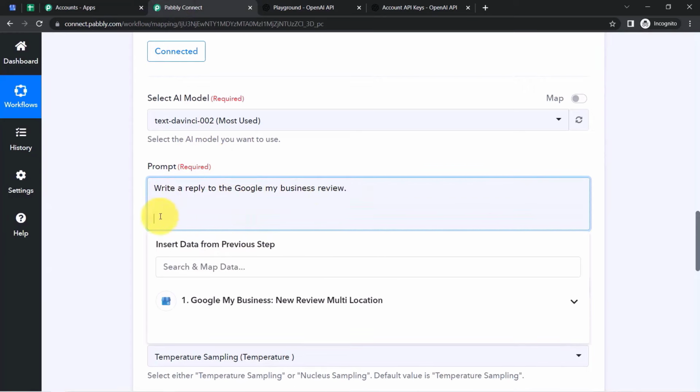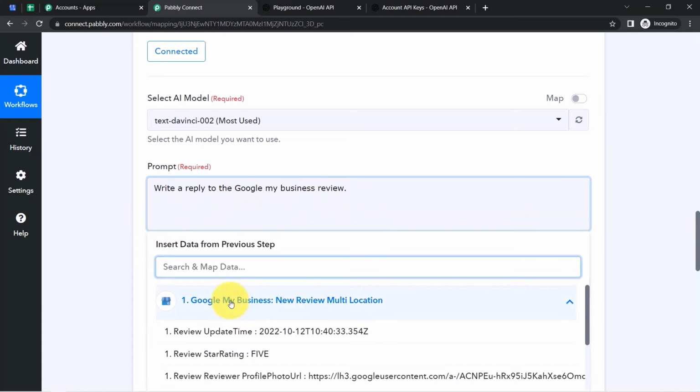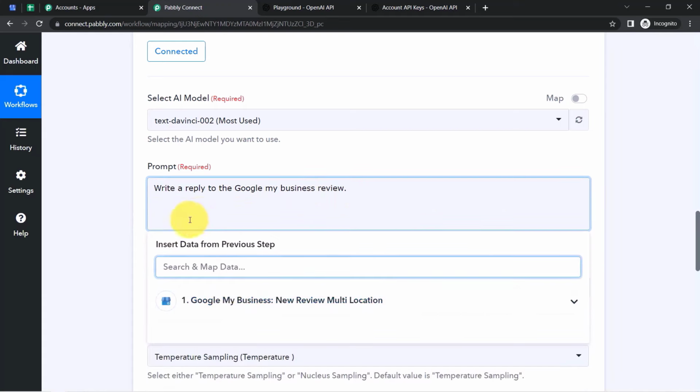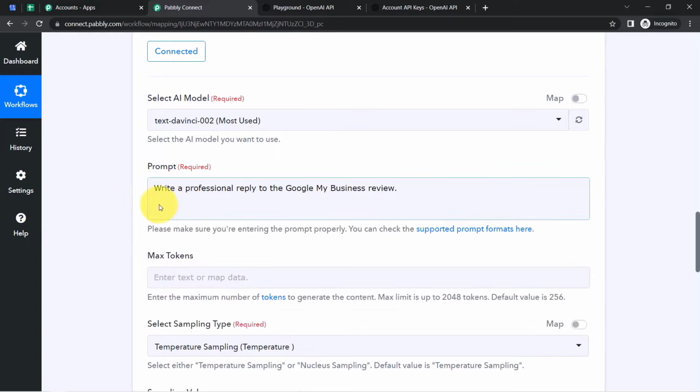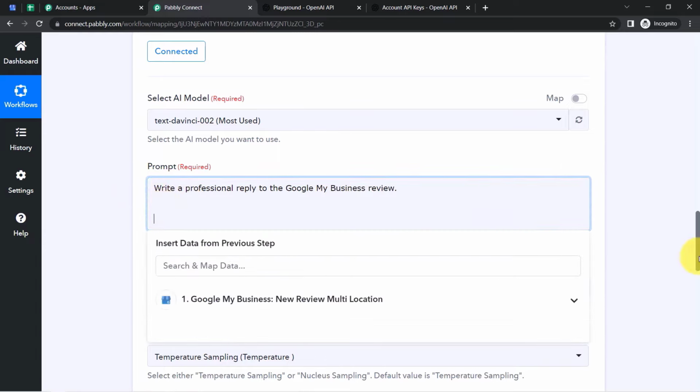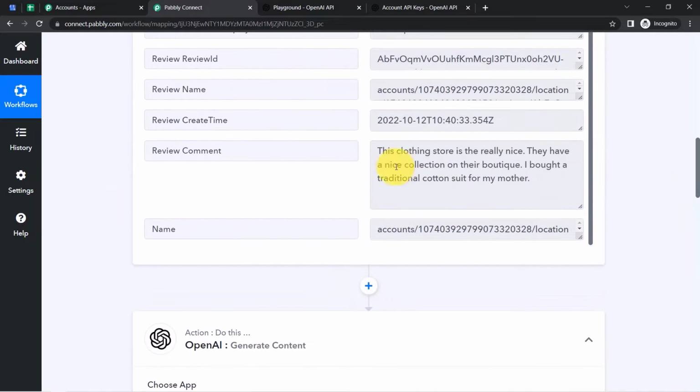And if I map something here from this drop down, that data will vary as soon as the new response arrives, the new data will arrive. So I want to write a reply. How about I write it as: write a professional reply to the Google My Business Reviews. Okay, to the Google My Business Review. So this is going to be my prompt, and now I am going to provide this particular content.